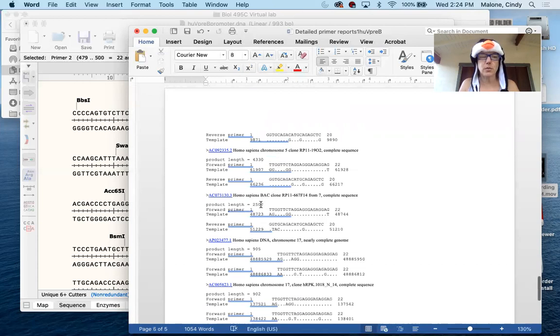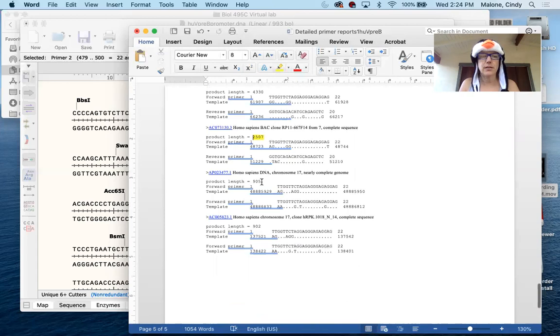4,330. Here's another one. 2,500. Aha. Here's another one. The 905 and the 902. So those are going to be closer to my 500 base pair piece. So I just want to make sure the agarose that I choose is the agarose for the job. What percent helps you resolve the two fragments. And so we'll talk about gel electrophoresis in the next tutorial, but just wanted to have us remember.